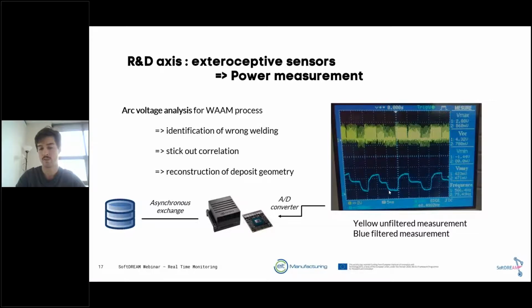In blue, you can see the filtered measurement of the voltage during the arc. You can see the three phases of the CMT arc, and in yellow, of course, the unfiltered measurements. At the beginning, maybe someone already tried it and said, okay, there is nothing to see, but at the end there is lots of data after the treatment. These data are currently used in the SOFTDREAM project to identify some wrong welding, because you have some variation in the signal. There is also a stick-out correlation thanks to the period of this signal.